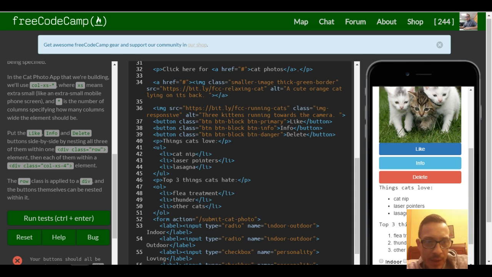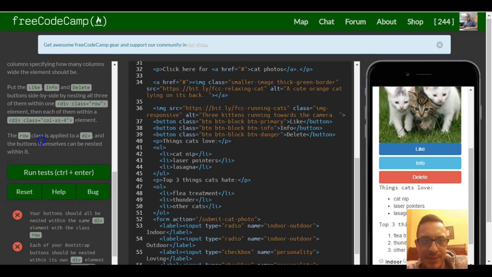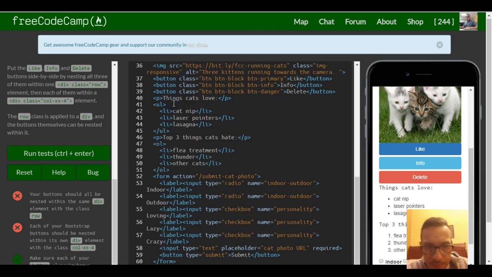So put the like, info, and delete buttons side by side by nesting all three of them within one div class row, then each of them within a div class col-xs-4. So we come down here to where our button is. Actually, the buttons are up here.